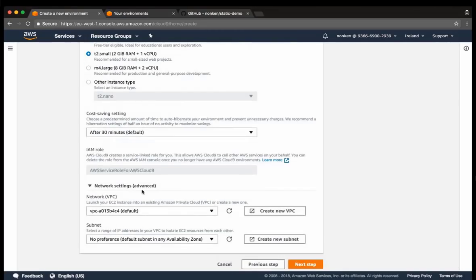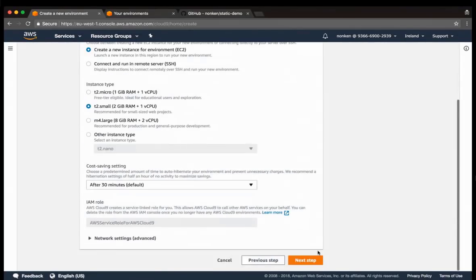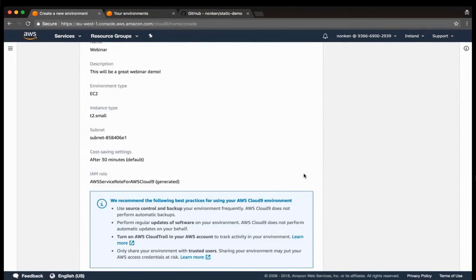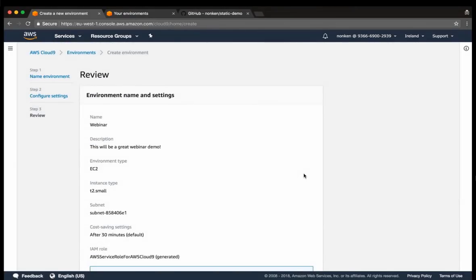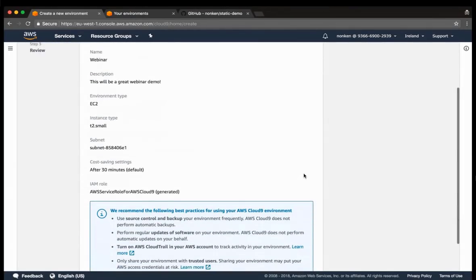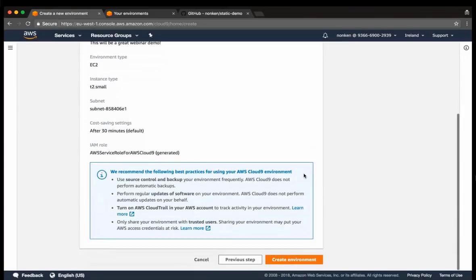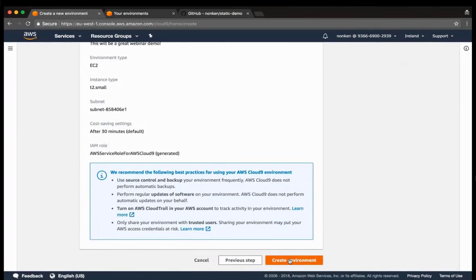There's also settings for advanced use cases. You can pick your VPC and subnet. We're not going to be using that today, so I'm just going to close it again and hit next step. So here now we see just a confirmation screen. You can just check that everything is as you expected it to be. And now let me create the environment.